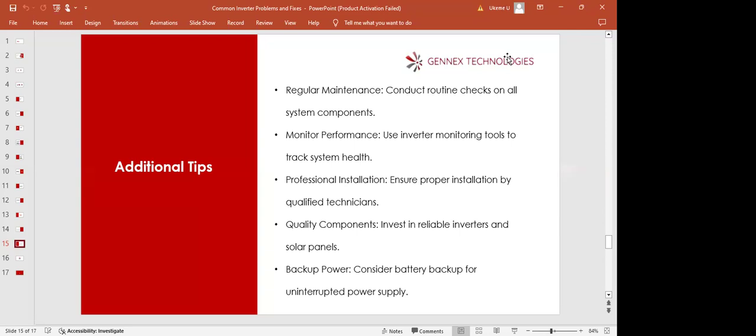Quality components. Invest in reliable inverter and solar panels and other components as well, not just inverters and solar panels. If you have a substandard circuit breaker, it's going to run you into trouble, because you have done the installation and then they call, maybe from far away, all the way from Kano or Maiduguri, and you are in Lagos, they call you, it's tripping. So you may lose recommendation if you don't invest in quality components.